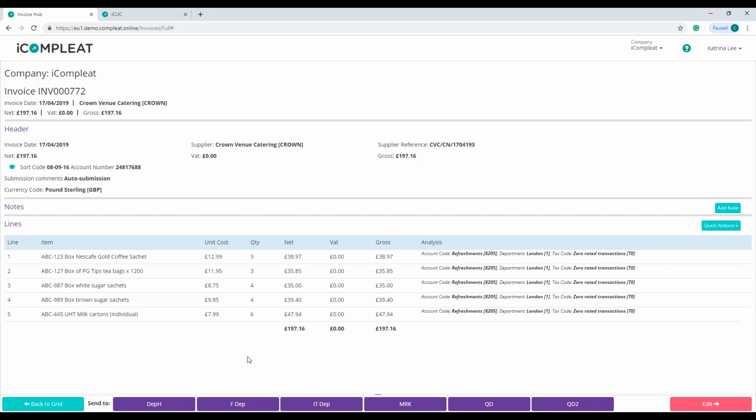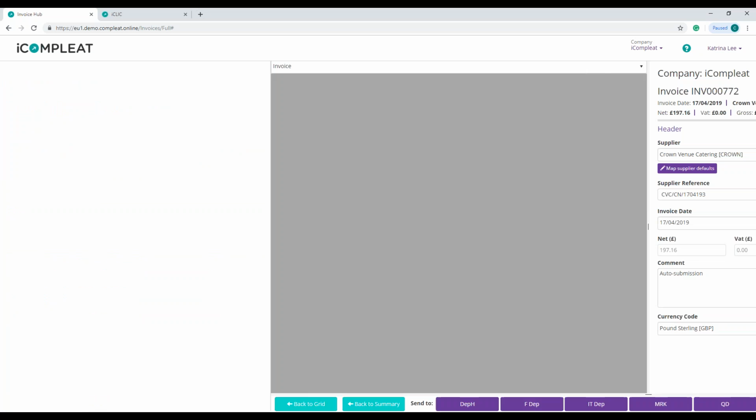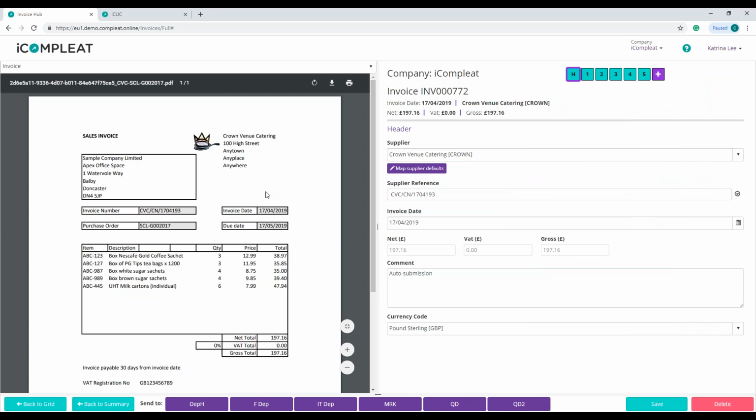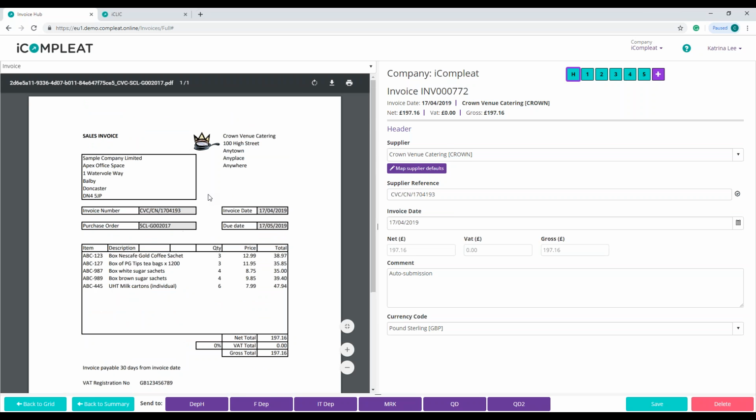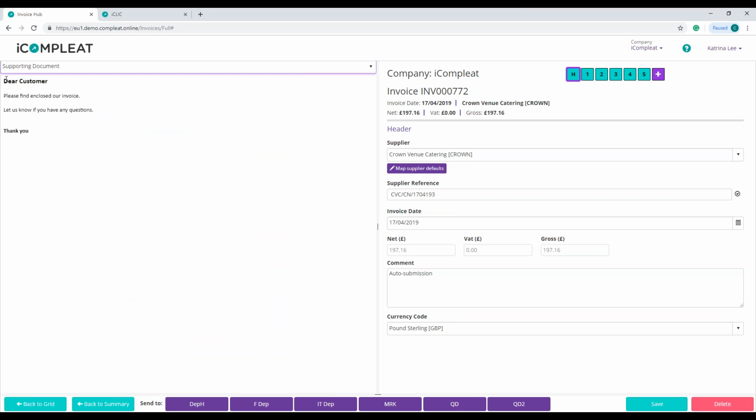If I wanted to, straight away I can send this invoice off through an approval workflow. What I'll do instead is click our edit button to take us through to the second page, and I can see the original PDF of the invoice that was received. So it's important again to know that you never lose visibility of this PDF invoice. We'll also deliver any supporting documentation. In this case, it's just the body of the email from the supplier.